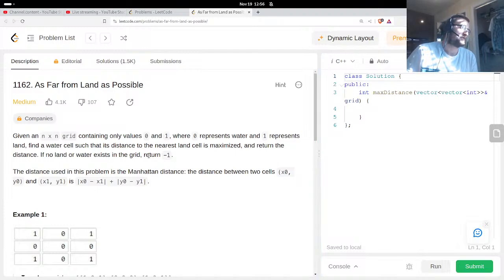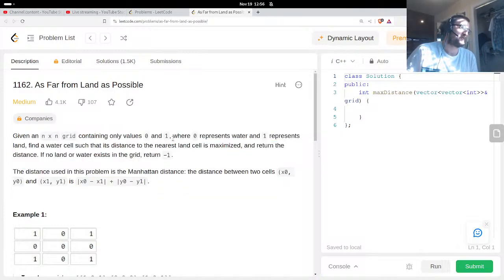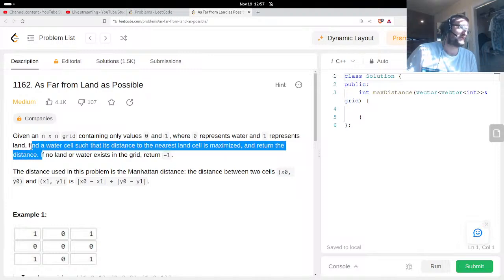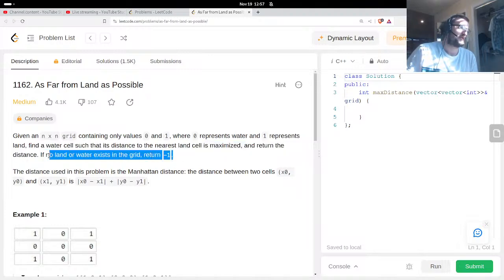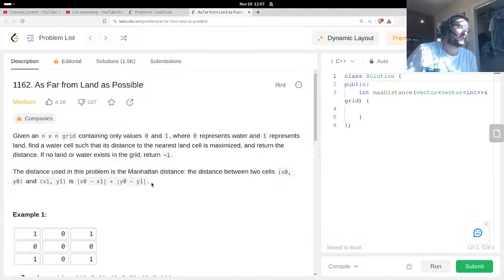The Manhattan distance. N by n, 0 is water, 1 is land. Oh, its distance to the nearest land cell is maximized, and return the distance. Oh, interesting. Okay. Oh, okay, that's interesting.